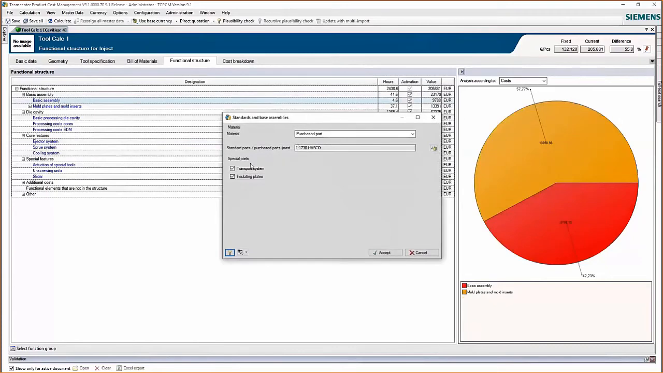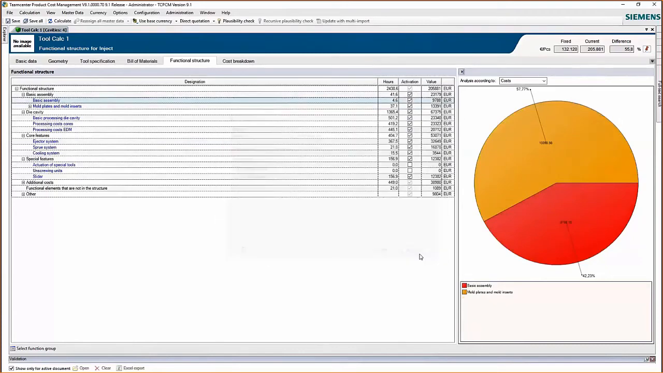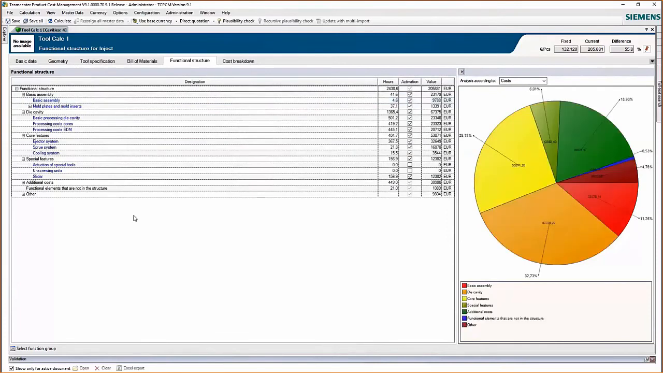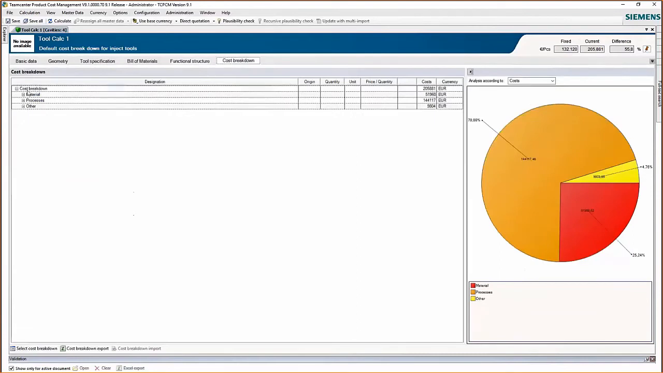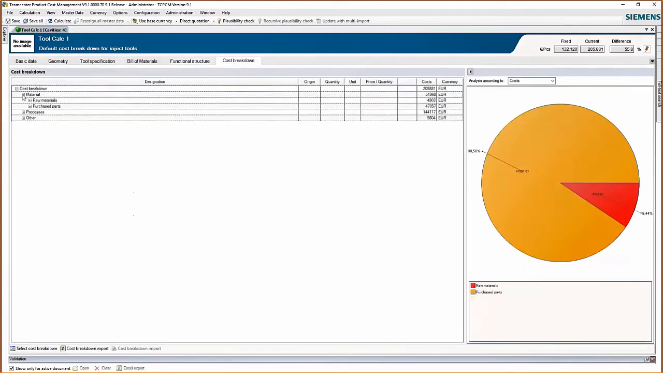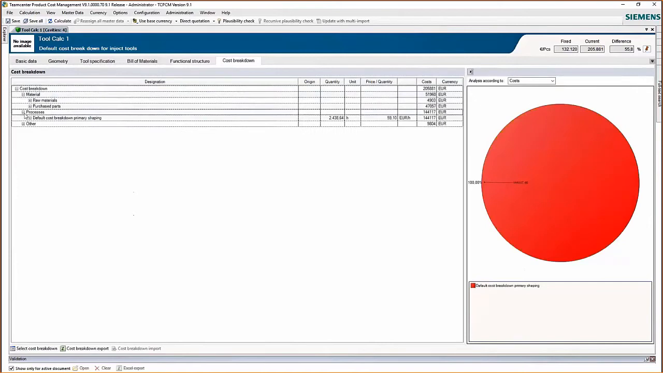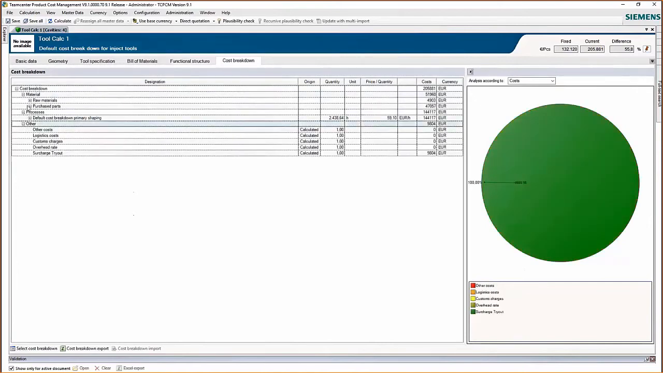We can change the standard parts. Right now we have a Haskell plate, but you can change anything you want. And let's go now to the cost breakdown. Now I select the cost breakdown. Here we go again. Before selecting the cost breakdown, you see here all the processes, raw materials, purchase parts, and so on.